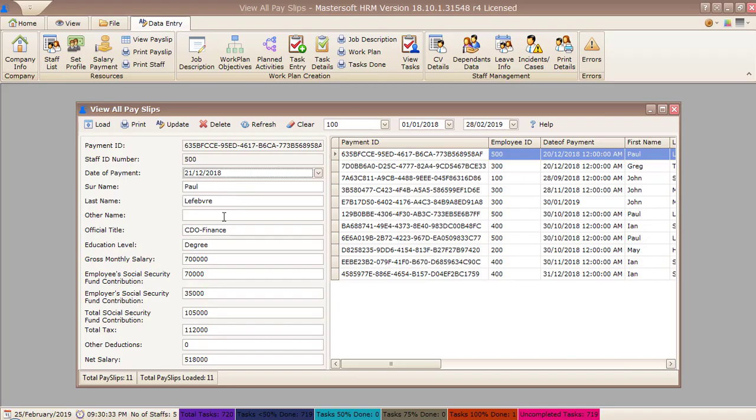But in normal circumstances you may not need to edit this information. If you want to edit it, make sure that the data corresponds to what the calculations would be if you are calculating a real salary, as we saw in the salary payment form here.